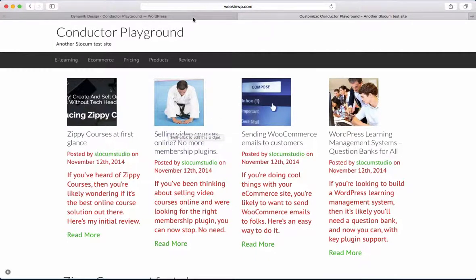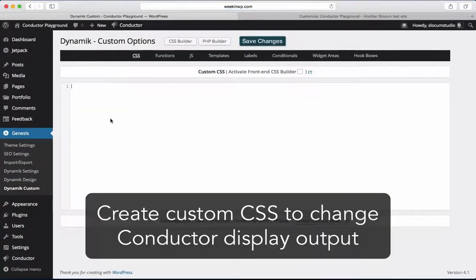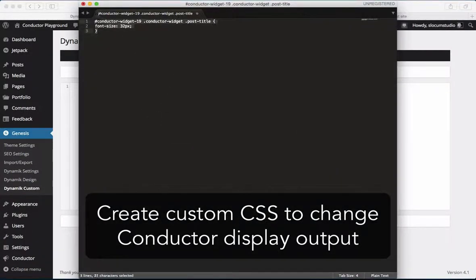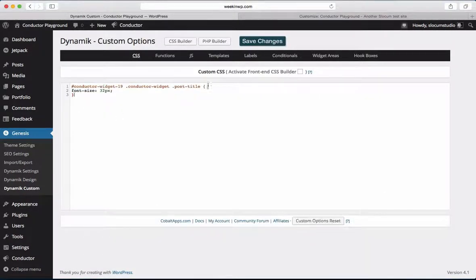The only thing that Conductor does not inherit is Dynamik's post title sizes, right? So what do we do in that case? Well, you can write your own CSS in Conductor, or you can drop the CSS into Dynamik, and that's very easy. I've already got it written out for me. I'm going to copy and paste that right into the custom CSS section of Dynamik.